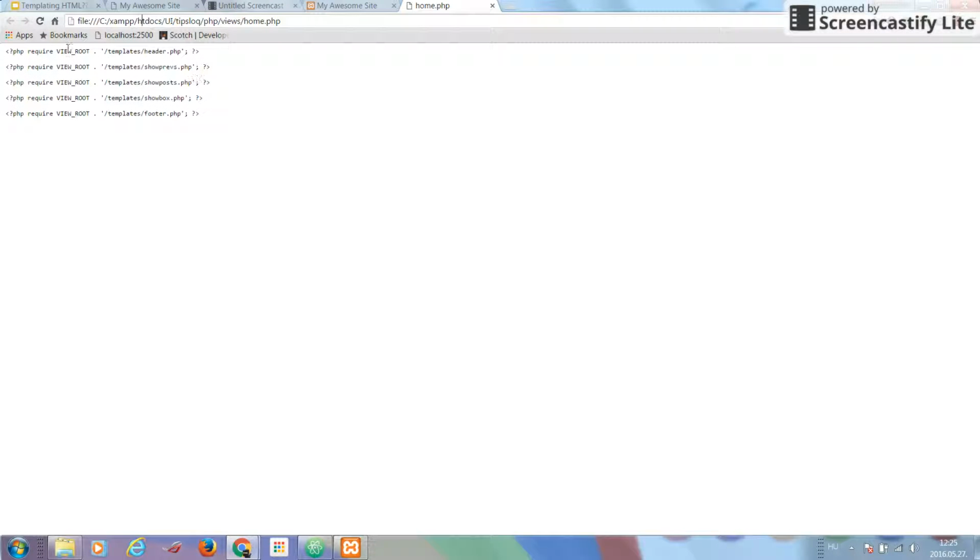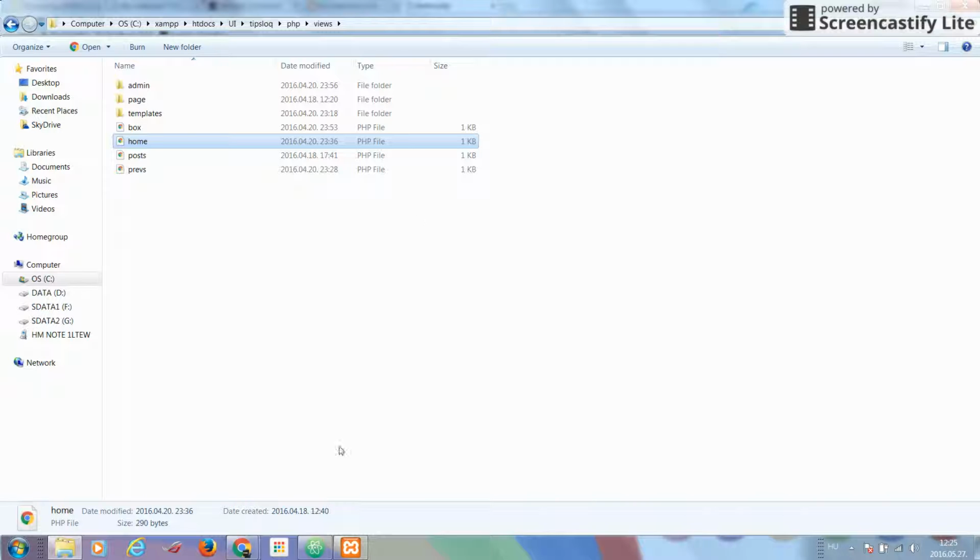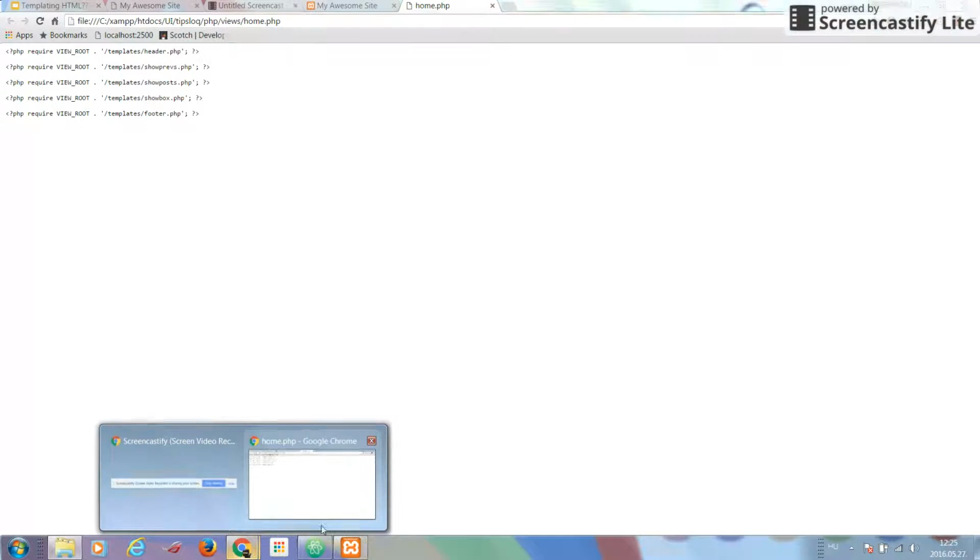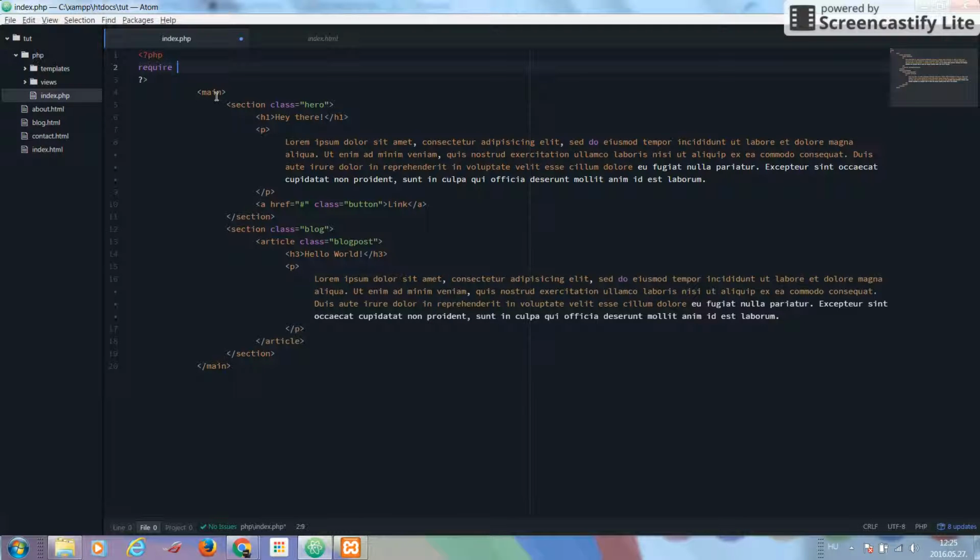Okay, so if you look back on this, you'll see that I have view root here. Now this is a global constant in PHP that I think I've specified earlier on, but do not worry about that right now. We just need the require and where your file is saved if you want to do it very basically.